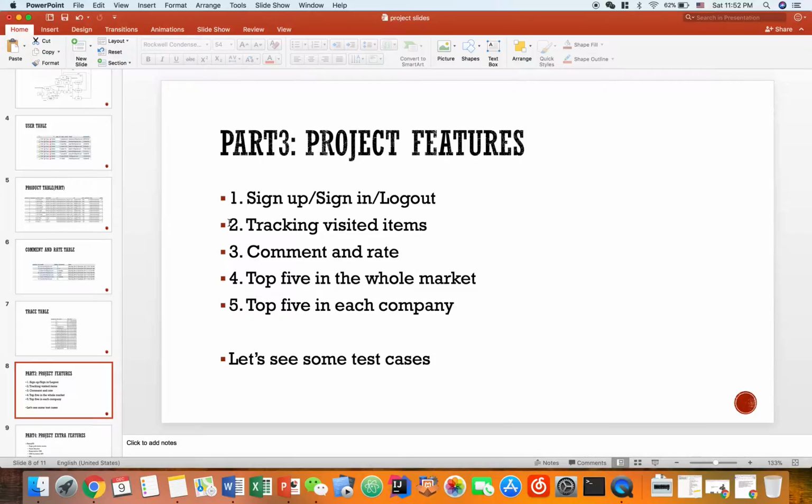The second point is tracking visited items. As I said about the trace table, it is like the history. The third point is comment and rate. You can leave a comment, and you can leave a rating for the products. The fourth point is the top 5 in the whole market. And the fifth one is the top 5 in each company. Then let's see some test cases.